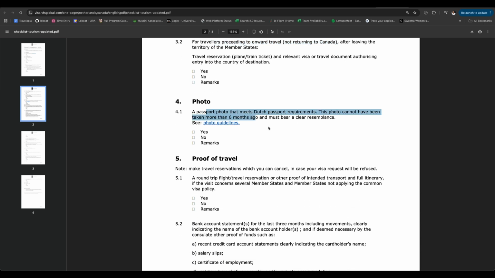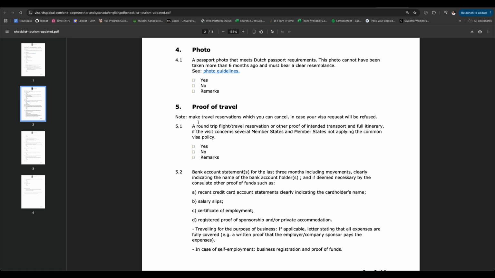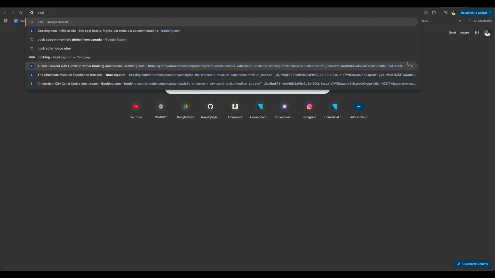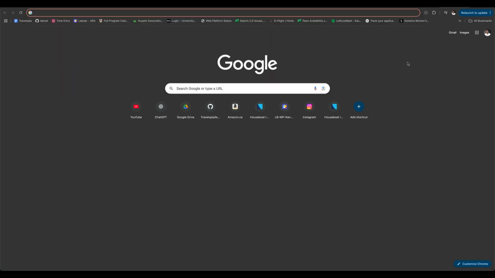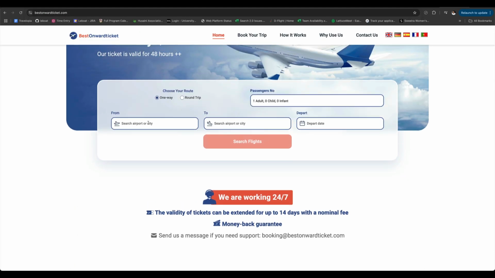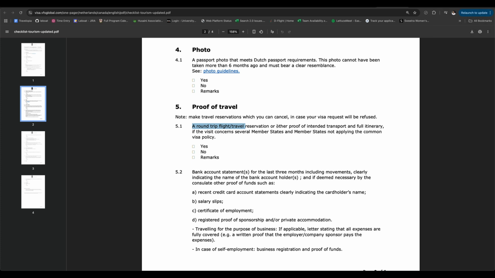A photograph, then proof of travel, like round trip ticket. You can actually book the tickets from a website, which is bestonwardtickets.com. This is a very, very good and reliable website I've used, and you can search for airport, depart, and you can choose a round trip or one way. Okay, so this is a very good website and very reliable. I've got quite a few visas approved with this website, so you can use that.